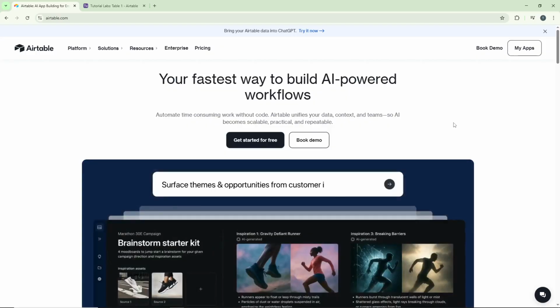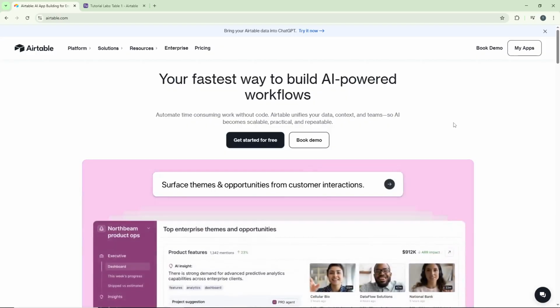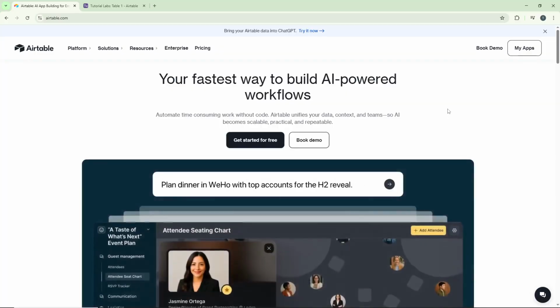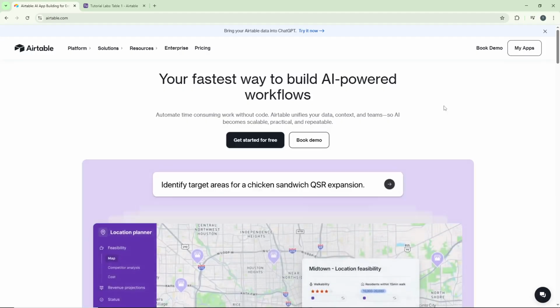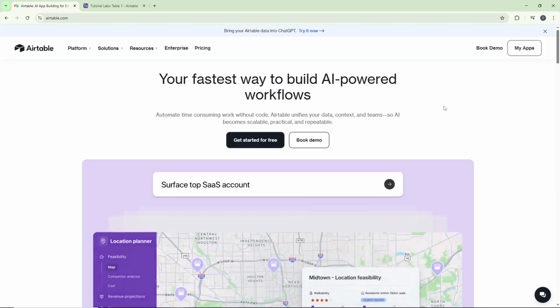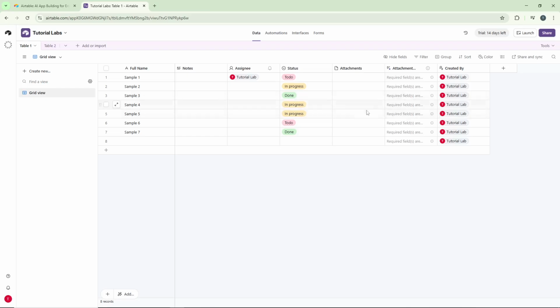First, open your web browser and navigate to airtable.com. Once you're on the homepage, go ahead and log into your account using your credentials. Make sure you enter your email and password correctly to access your workspace. This will take you to your Airtable dashboard where all your bases and tables are stored.